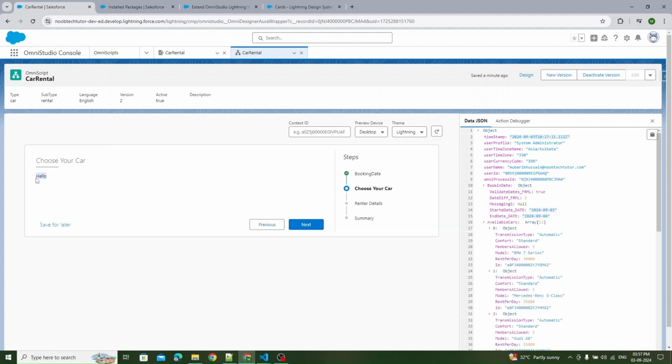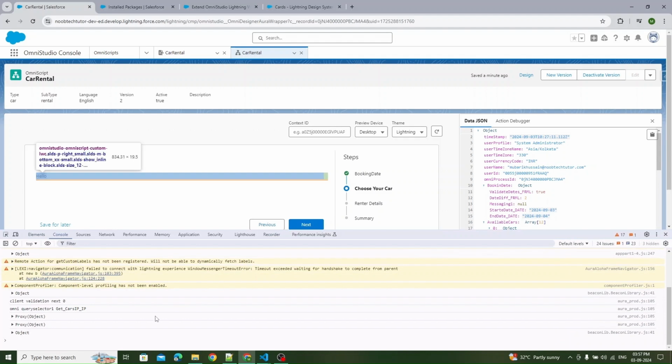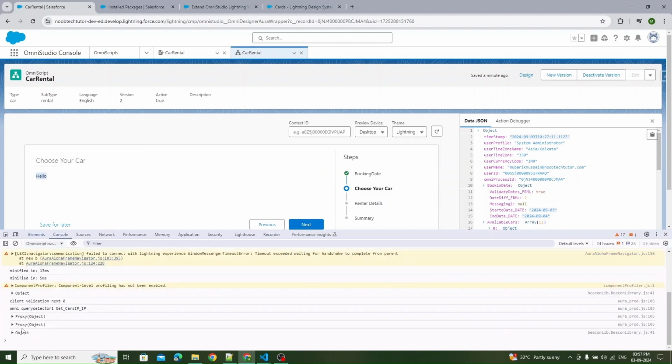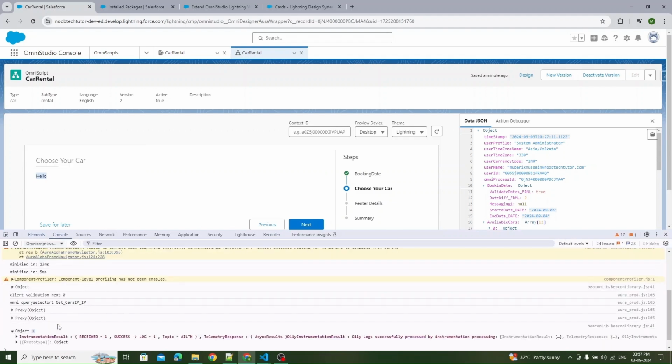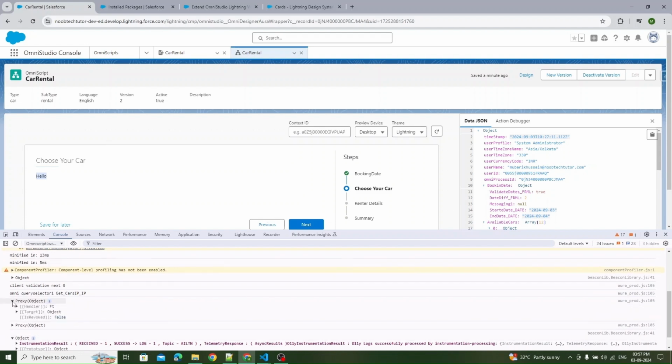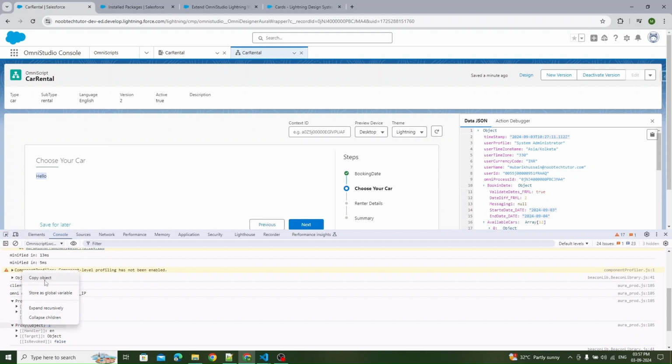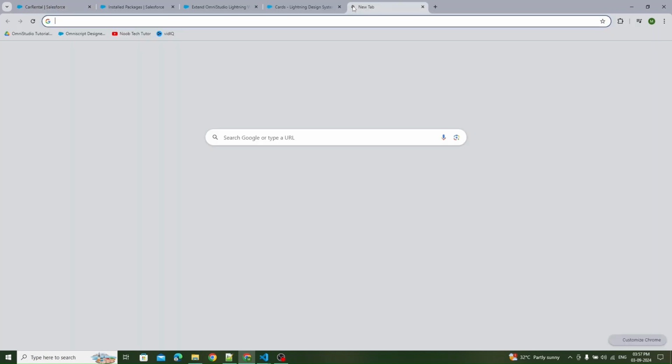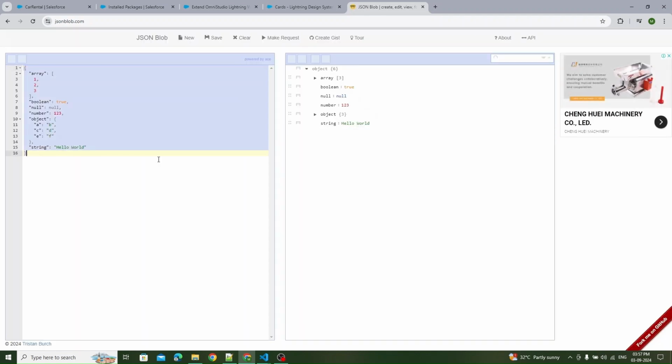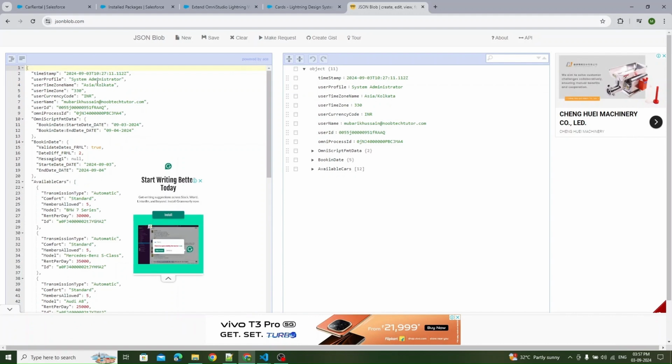So we see that our component got mounted here, and we were consoling something, so we can check that as well in the console. And in here we see a proxy object. All right, this is where exactly our data is. So what we can do is right click on this and click on copy object. We can check that in JSON, and we see the whole Omni data JSON.